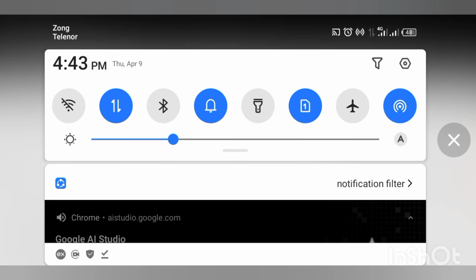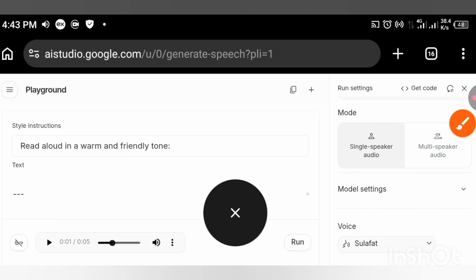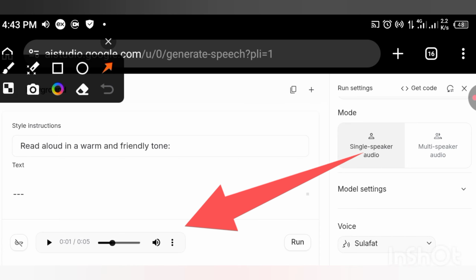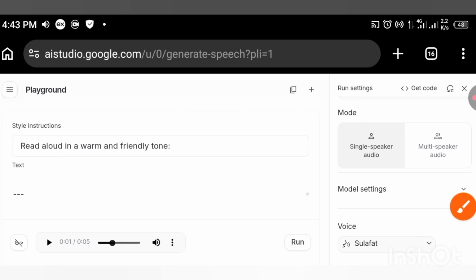Step 5. Preview and download. Once the audio's ready, click Play to preview it. If you're satisfied, click Download to save the file.